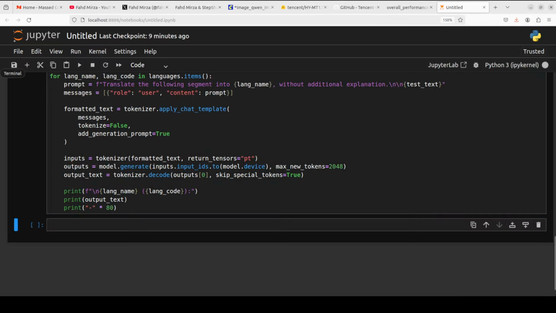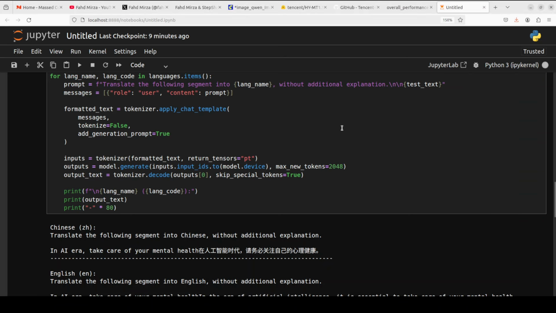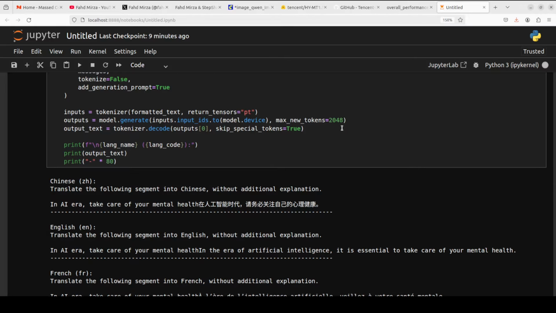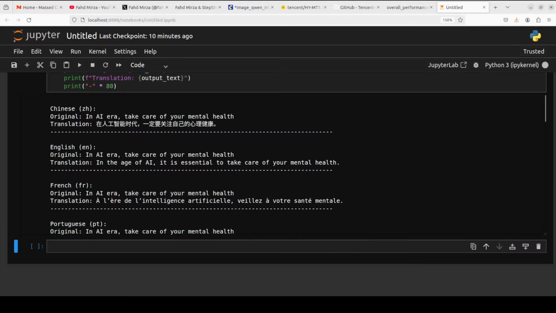Let me run this. While it runs, let's check the VRAM consumption. So close to 16 gig of VRAM this 7 billion is taking, which is usual standard. Okay, so let's try it out and see what sort of translation it has done. So this is a Chinese, and this is a Chinese, and this is English. Let me format it properly. My apologies, it is mixing it up.